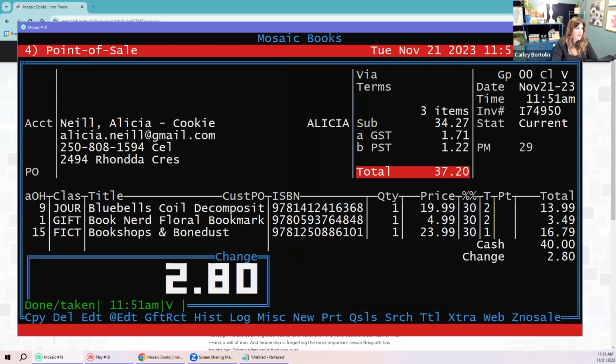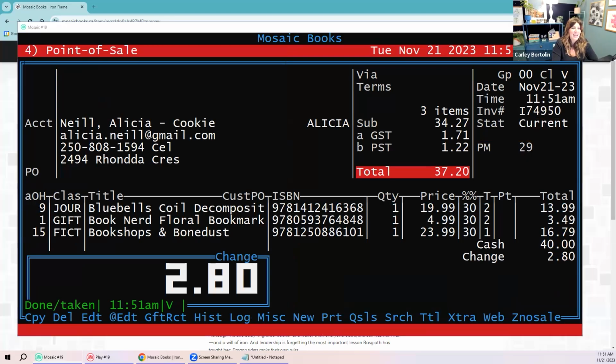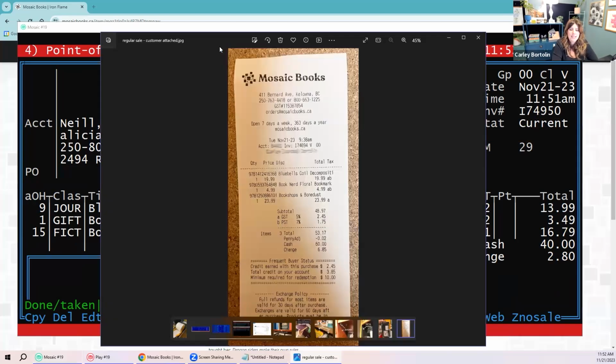There we go. Now, normally you would have a receipt printer plugged into your computer. I have made this receipt for us. So we have our receipt, which has information at the top as to who the customer is that's purchasing. We have the items that they're buying, what the total is, and all the information there.